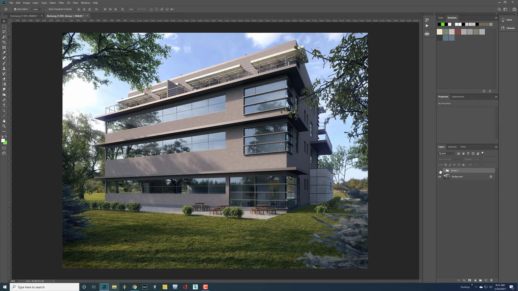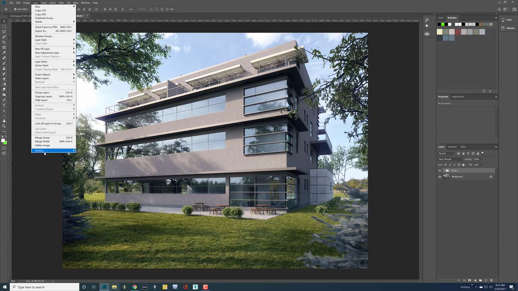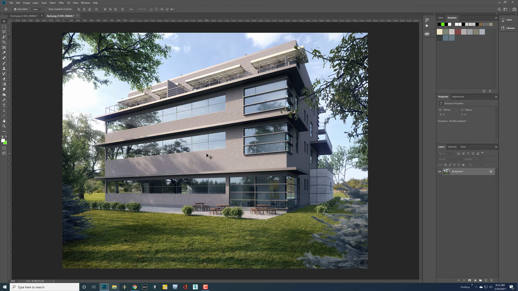So that's before, which I think is really good, and that's after, which I think is better. And then I go ahead and I flatten it. Hope that helps.